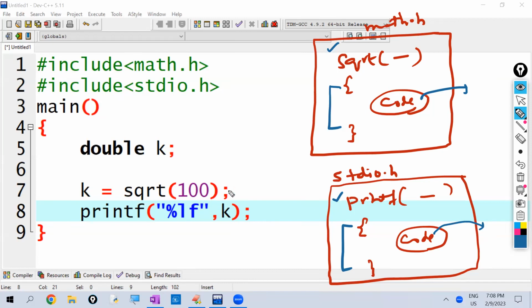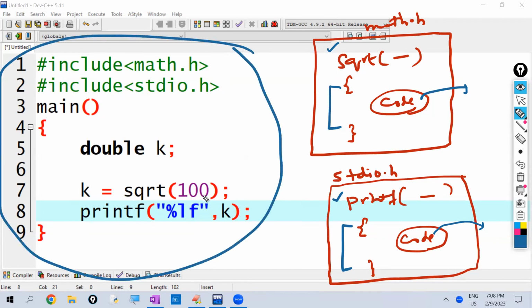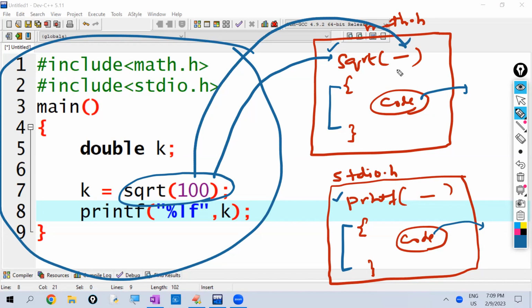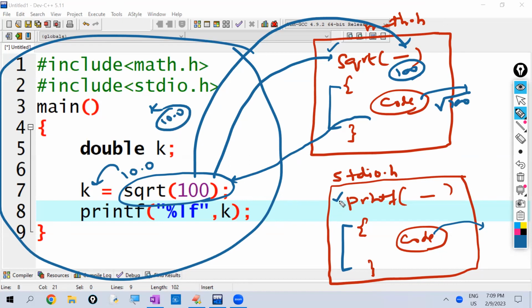Okay. So to find the square root value, this is our program. In our program, are we writing any logic here? No, we are not writing logic. We are just calling the ready-made function. The SQRT function is ready, we are calling it, and we are passing one input, 100. With this code, it is finding the square root of 100 and returning that value. So this function call value is 10.0, and that will be stored in K. So now the K value is 10.0.